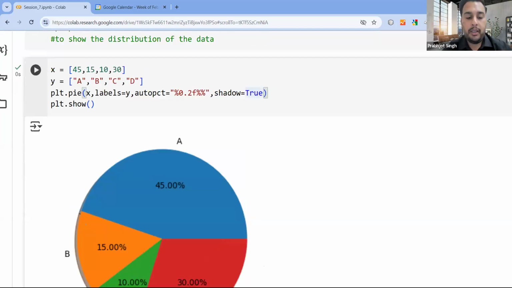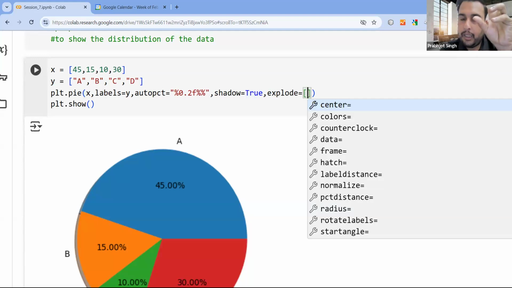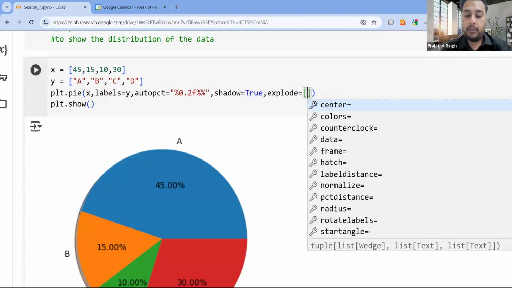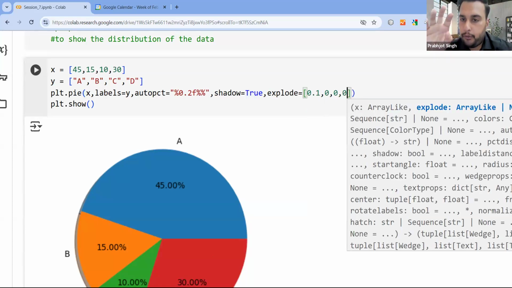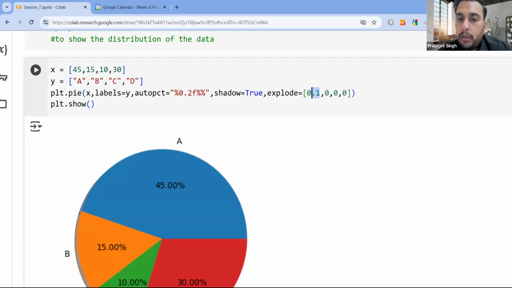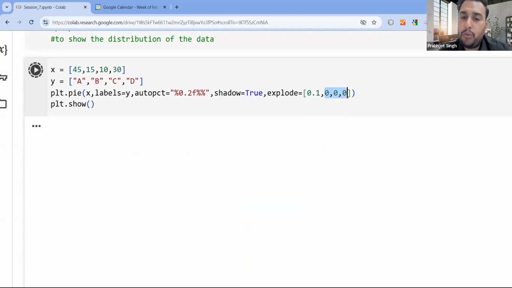Sometimes it also happens that I want to explode, right? Maybe I want to represent that my A data holds the majority of the portion. I want to explode this. So I'm just mentioning here 0.1, 0, 0, 0: 4 parts, 4 values I have to give. I just want to explode the first part a bit more than others. I'm just mentioning here 0.1 for the first, A only, right?